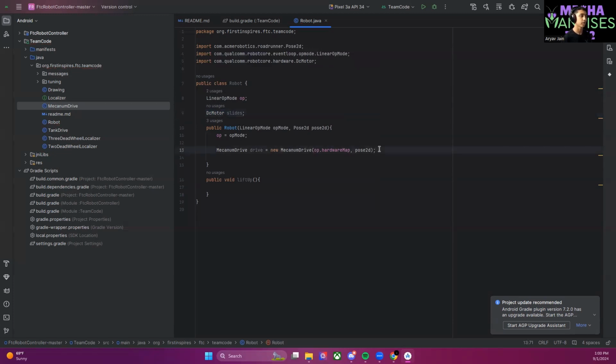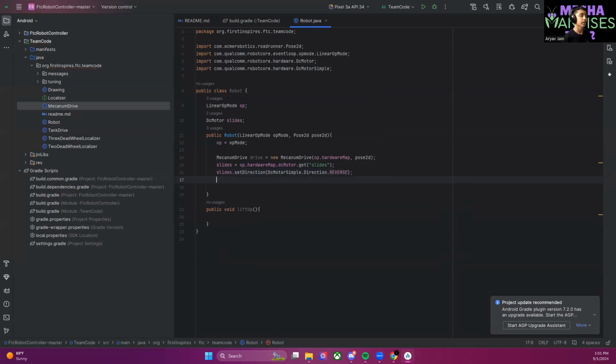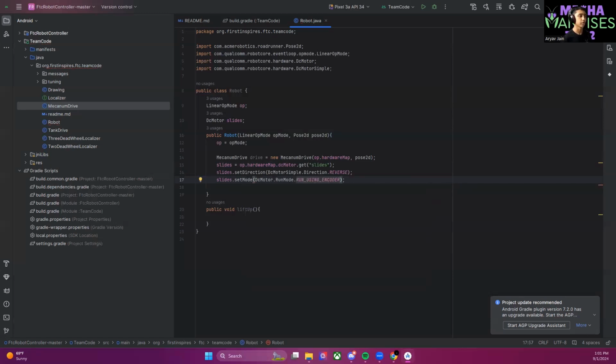In order to actually initialize this, you want to write slides is equal to op.hardwareMap.dcMotor.get. Essentially, on your driver station, you put a name for each of these motors or servos. Let's just assume I also called this slides on the driver station. So now it's initialized. Now we can also set the direction. For example, slides dot set direction, and let's say I wanted to reverse it for some reason. I can also say slides dot set mode, run using encoder or stop and reset encoder. Let's say I'm using the encoder.